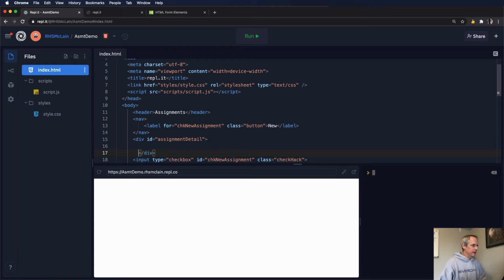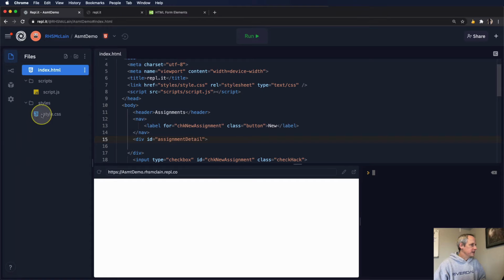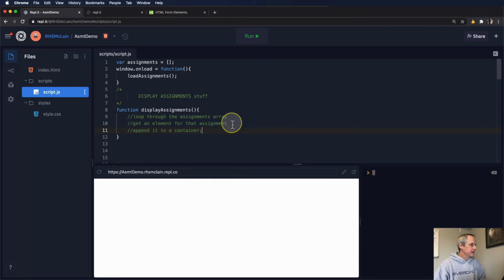I haven't styled anything up, but what I picture is a box that has a heading of the title, start date, and due date, and a description. So I've got 4 elements in there right now. Coming back, assignment detail is my container.